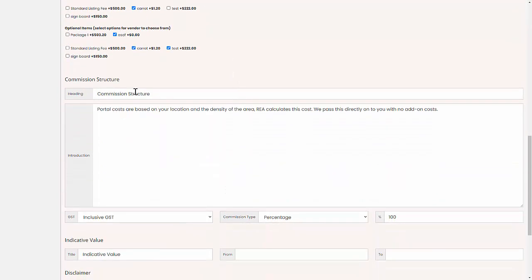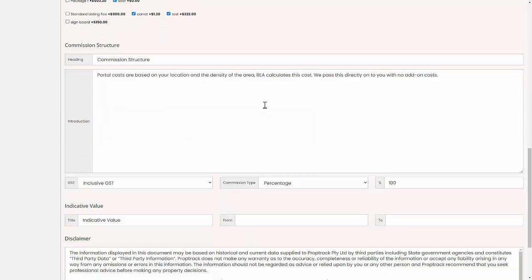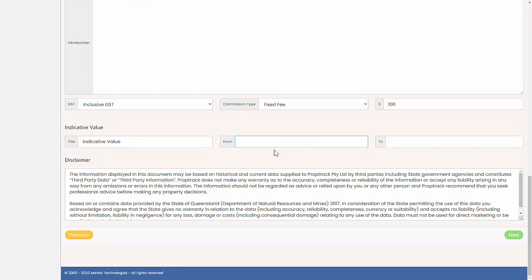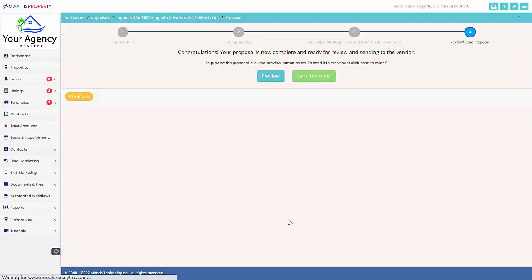As we scroll down here, you can then put in what you want the heading for the commission structure to be and then any description there. In here you can select the commission type, whether it's a percentage, a fixed fee, or other, and put in the value there. Indicative value, so then you can put in what you believe the property is worth. And then finally the disclaimer. Then you just click next.